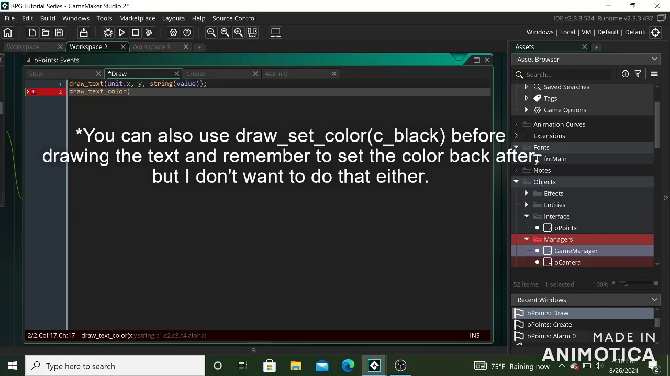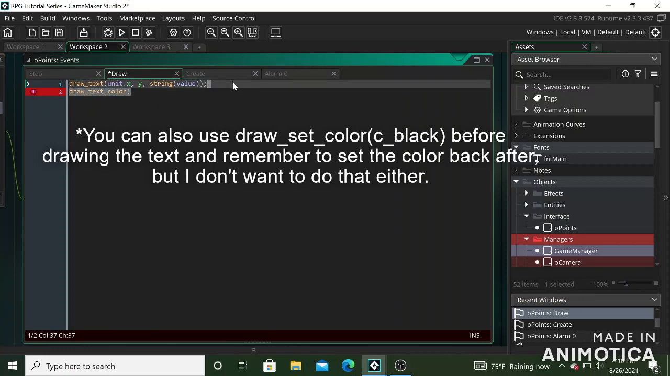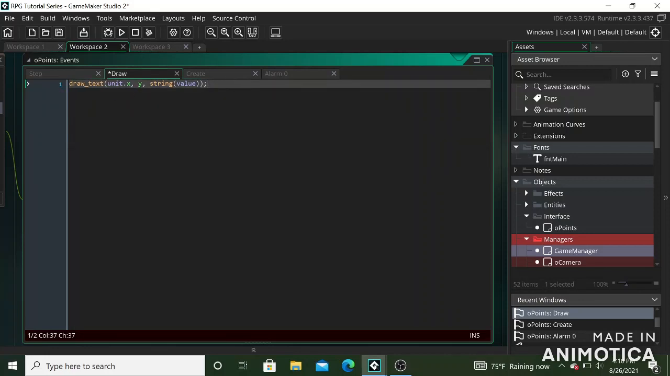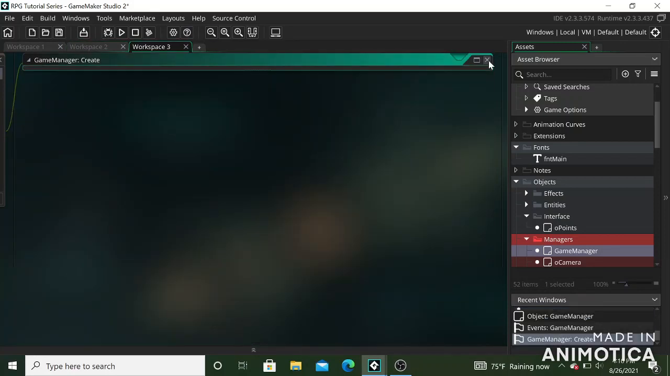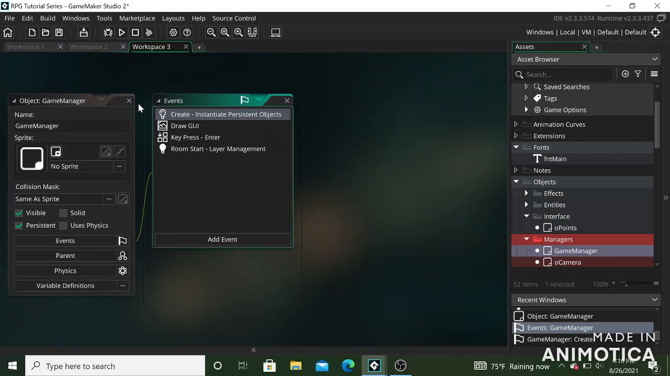Like, for right now we would have to do our XY string, then C red, comma, C red, comma, C red, and then for that shadow we would have to do C black, comma, C black, comma, C black. So how about we don't do that every time we draw text? Instead, let's create a custom draw text function.